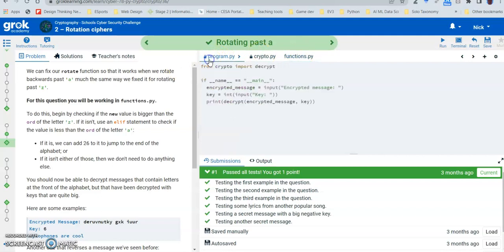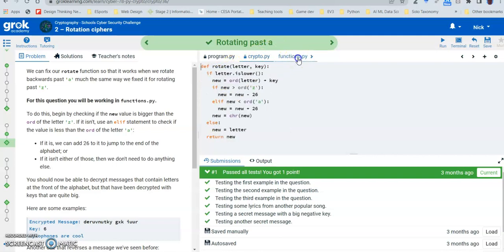Now, the thing you've got to realize is that they have got to be in a specific order, because if you read it here, from crypto, import decrypt. So that one there is relying on this one existing. This bit here cannot do anything without that existing. Then this one goes from functions import rotate. This one can't exist without that one. So there are big clues there as to what order they should go in.